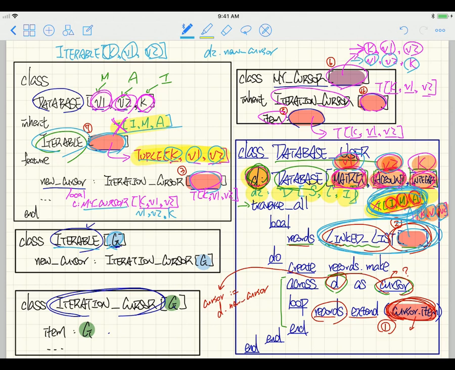That's another example. Yes? Professor, what if the client makes another class but decides to swap around the V1, V2, and K and use the same supplier class? That wouldn't compile, okay?